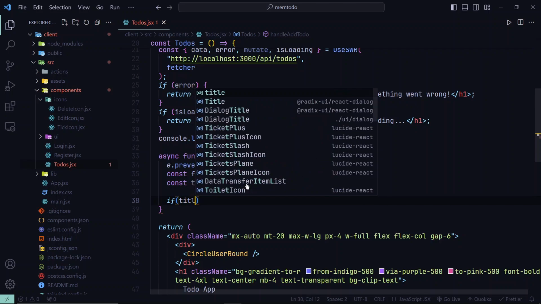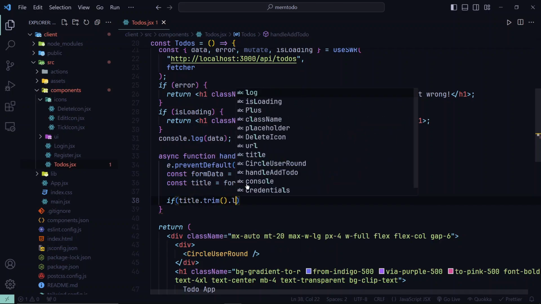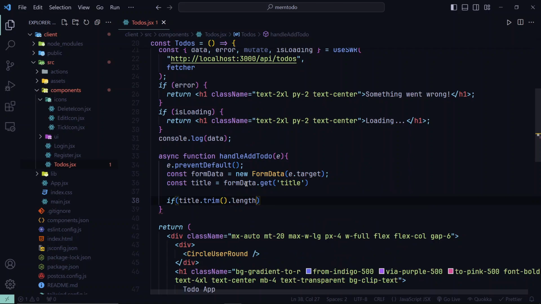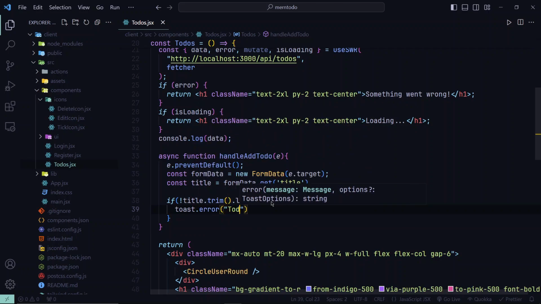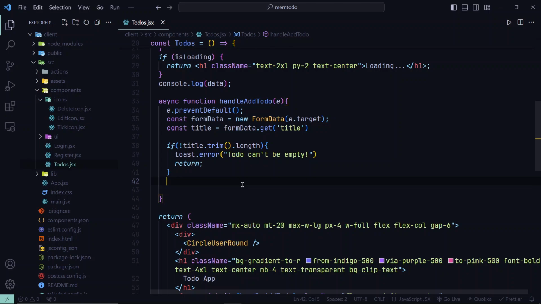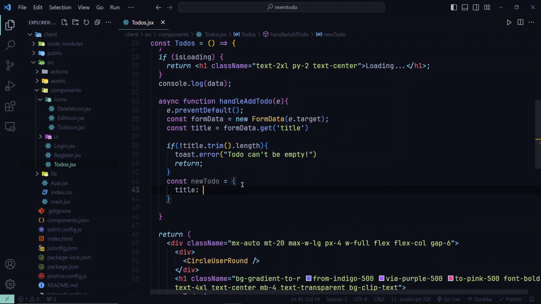If title.trim().length is 0, then toast.error, todo can't be empty, then we will return. Otherwise, we'll create the todo, const newTodo. Title will be the title entered by the user along with the added text. We'll optimistically add this todo in our UI, and later we'll validate it from our backend and show the final todo.